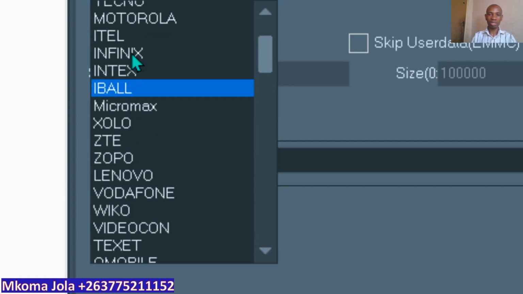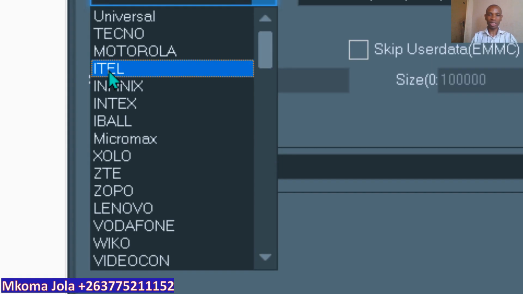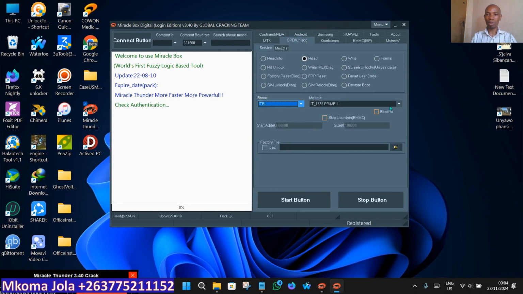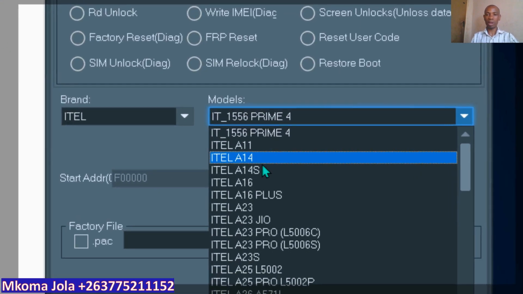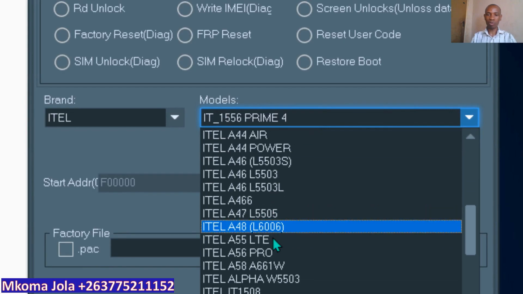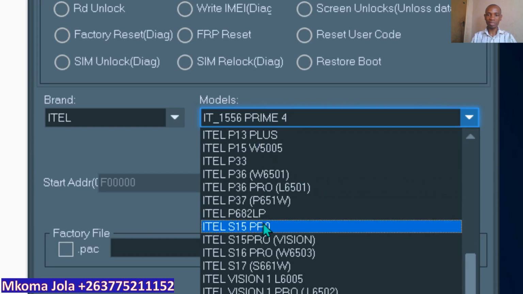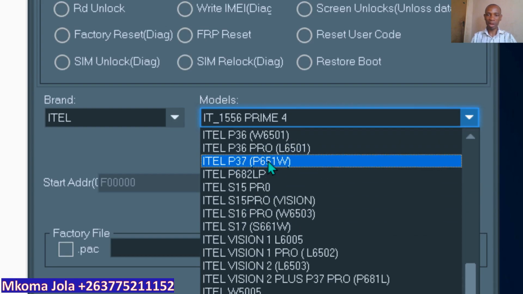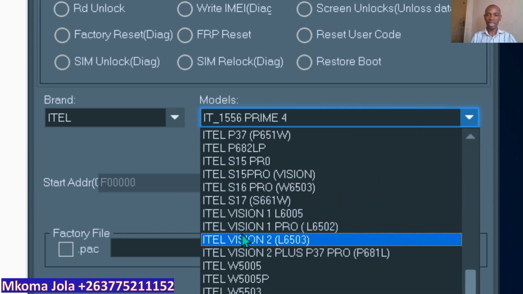We know that popular devices in Zimbabwe are Itels. This is the Itel that I have pointed here. Let me show you the types of Itel devices you can flash. I've opened the Itel option here as shown. All Itel models are available now. These are the models that you can flash using this flash tool. All Itels are available. You can flash easily.